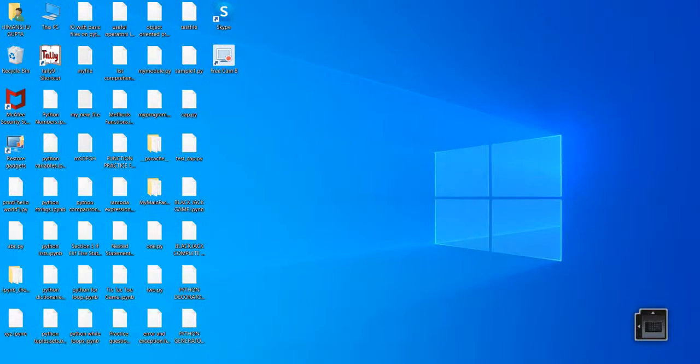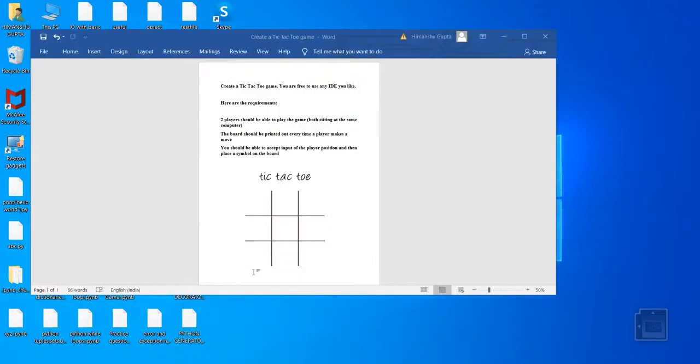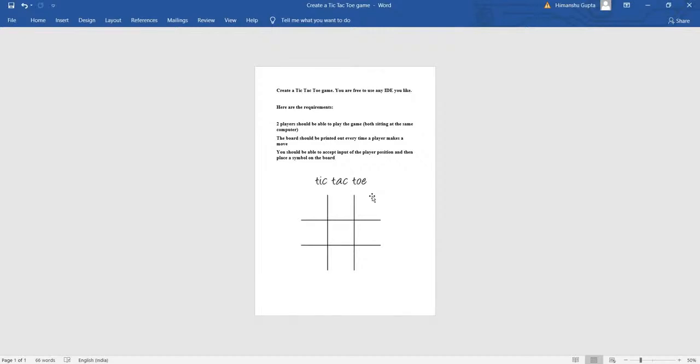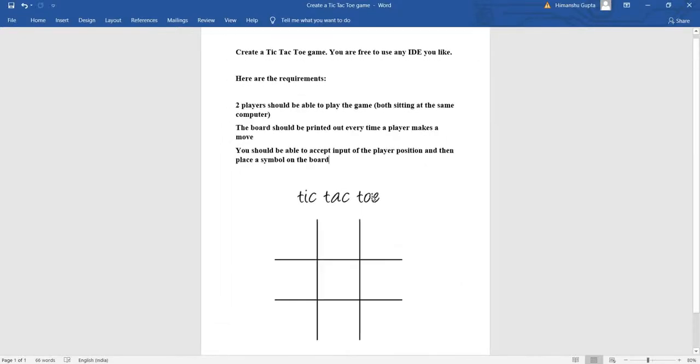Let's try to understand what the game is. What are the requirements of the game? For a tic-tac-toe game, you can use any free IDE, or any text editor like Sublime, Notepad or Jupyter. I am using Jupyter Notebook for my convenience. So what are the requirements for this game?